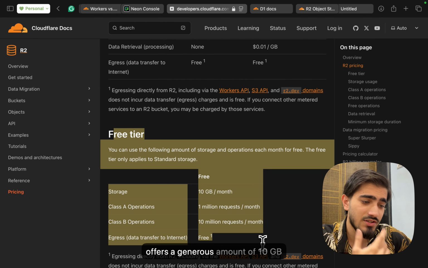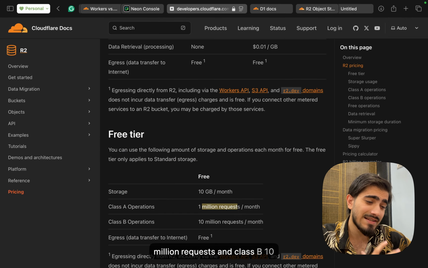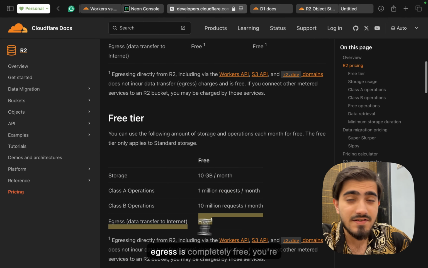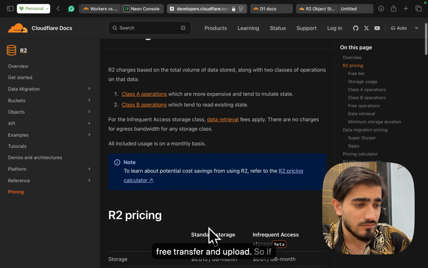So the free tier offers a generous amount of 10 GB a month, and class A operation 1 million requests and class B 10 million requests. And the egress is completely free, whether you are on the paid or free plan. It's completely free, transfer and upload.